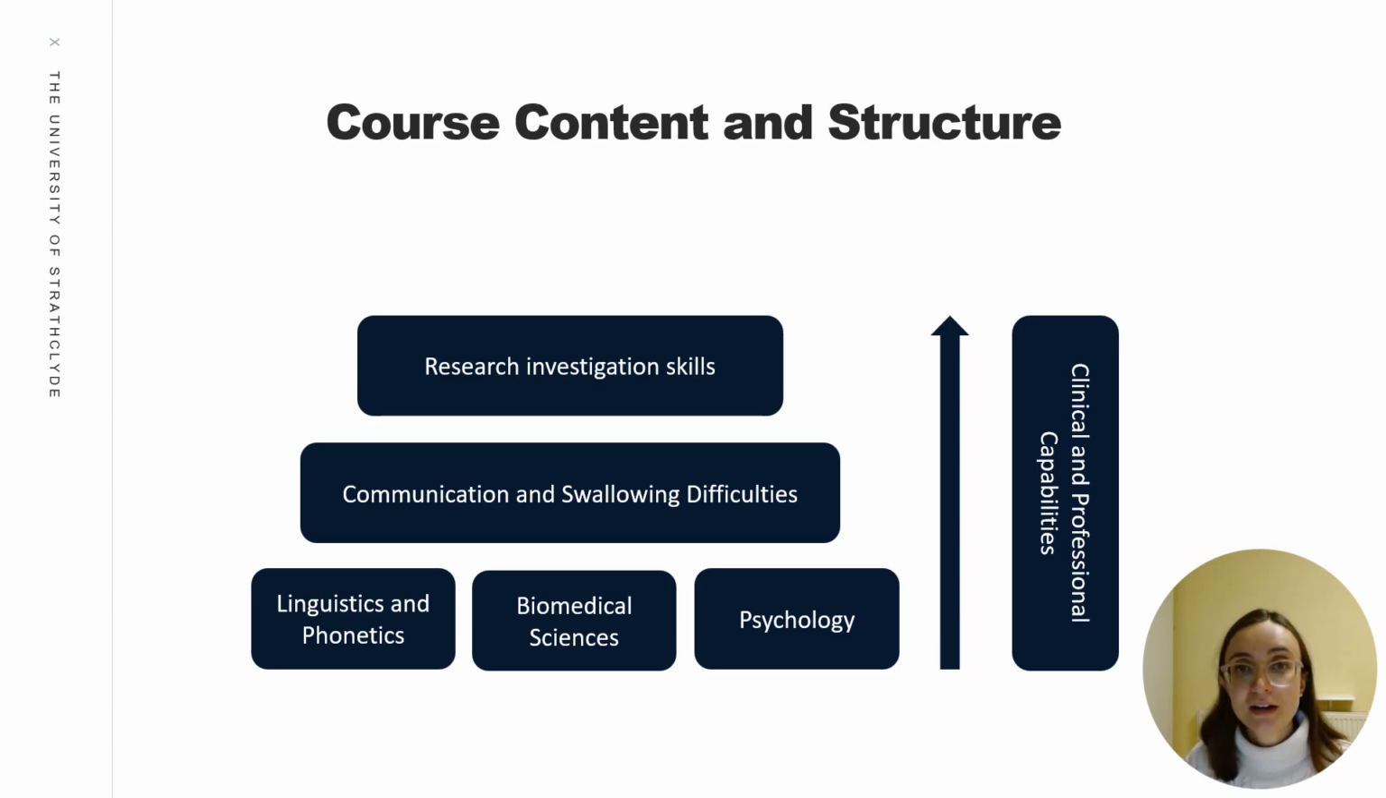In second year and also third year, students start to learn more in depth about communication and swallowing difficulties, moving beyond the fundamental topics that we cover in first year. During second year, there is also a big interactive event with education and social work with special guests from local third sector organizations. This provides our students opportunities for interprofessional learning with other healthcare students. And finally, in fourth year, students really get to apply their research investigation skills, which have been scaffolded throughout the previous 3 years of the program as well.